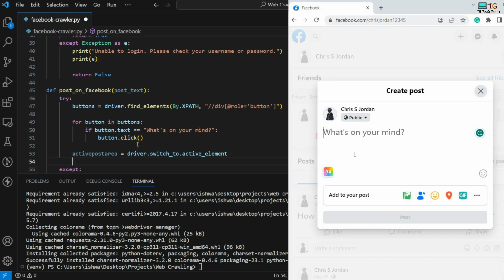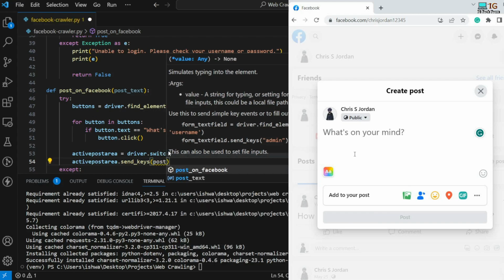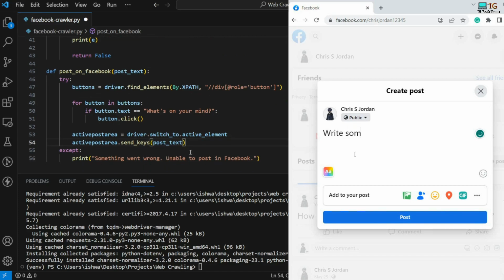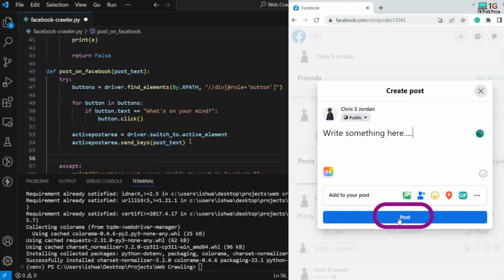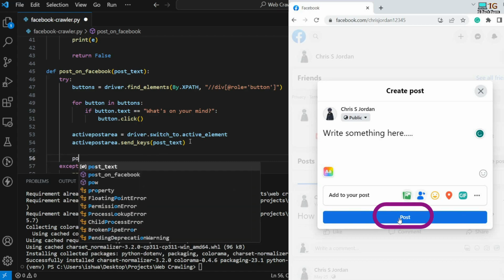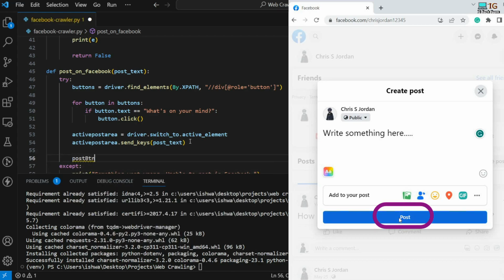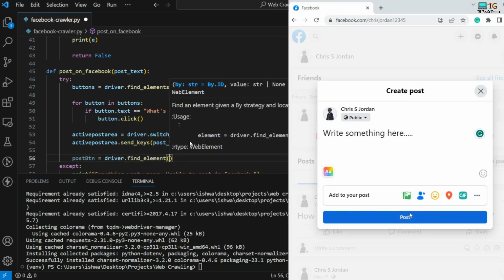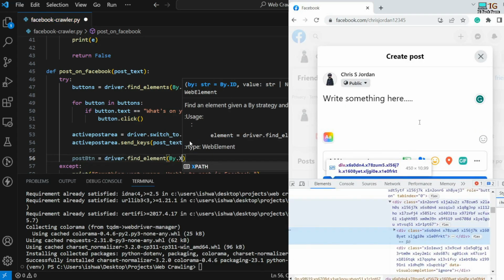So for this I can write active post area equals driver dot switch to active element. And now I have to send my post text in that field. So here I have to write active post area dot send keys post text. Okay, I think this is very clear. It is very easy, I guess. And the final step is I have to click this post button. So post button equals driver dot find element by XPath.